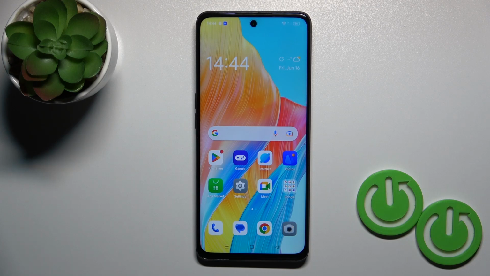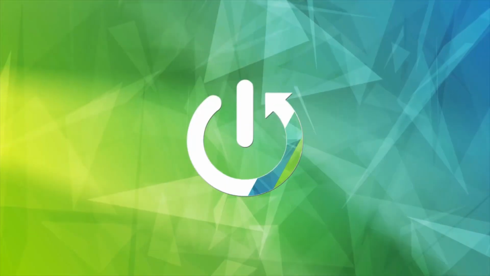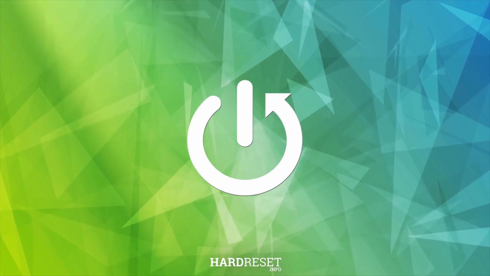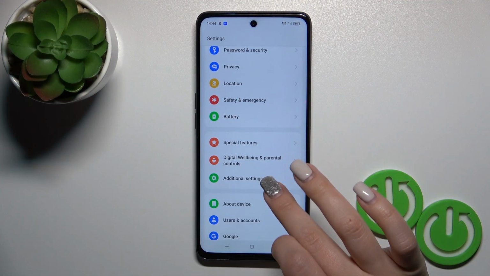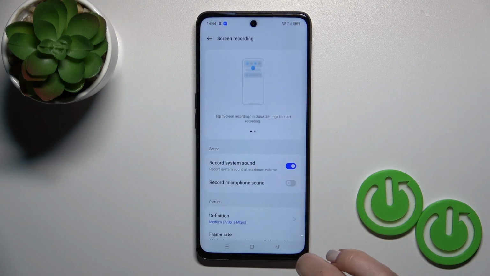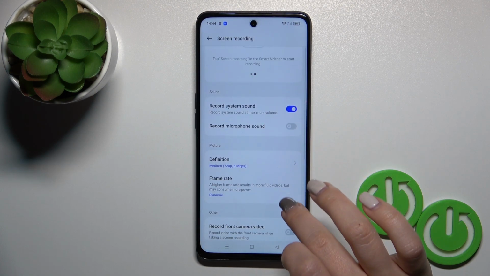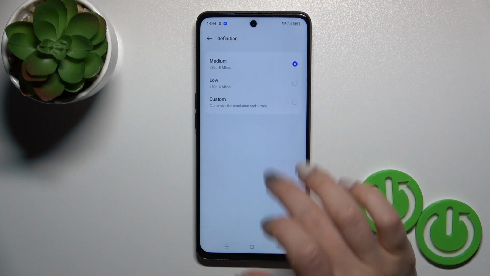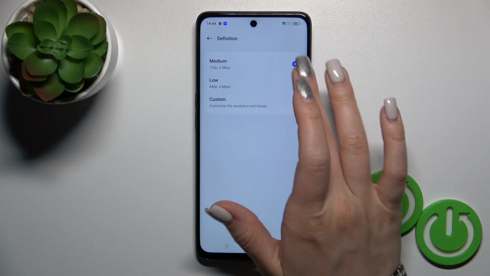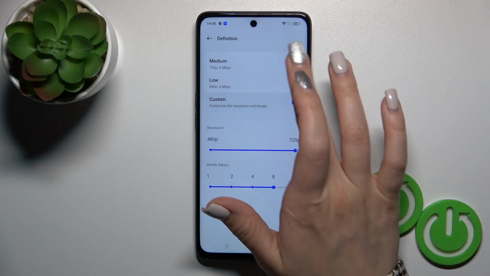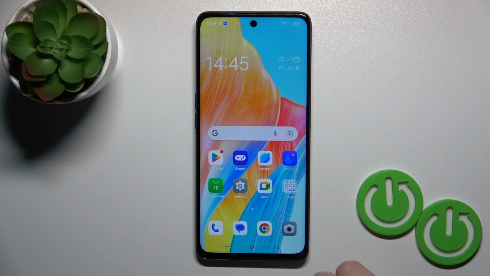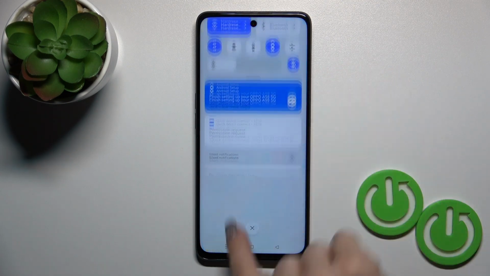Hi, today in front of me Oppo A98 and I'll show you how to change screen recorder quality on this device. So first launch the settings, then scroll down to additional settings and tap to screen recording. Here you'll see the definition. And to switch your current definition from the medium to low or to the custom one, you should select one from these available definitions. Also, we get one more way how we could do that.